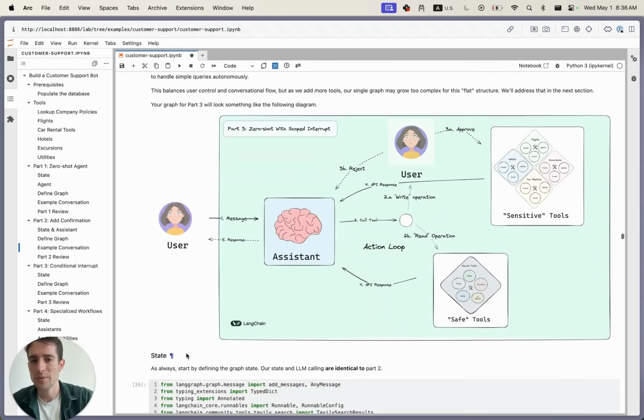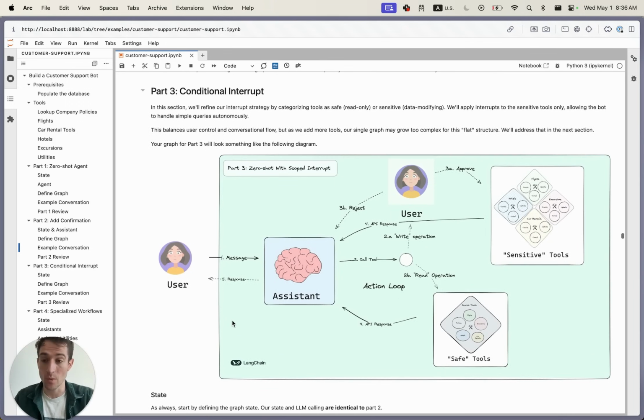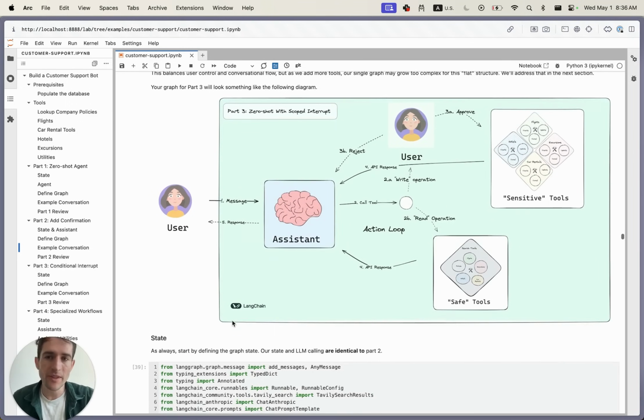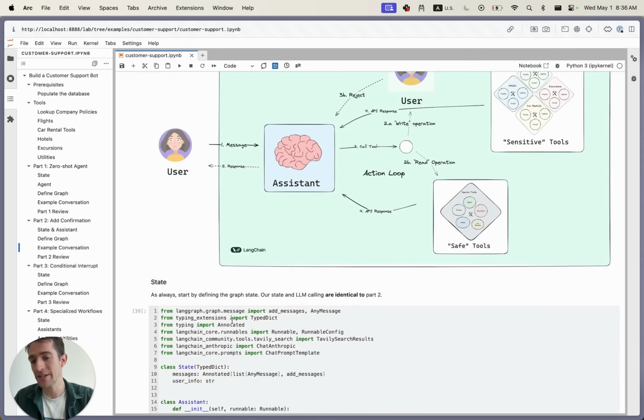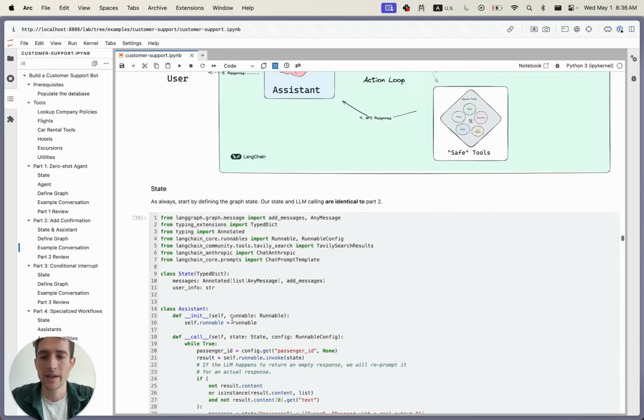In the next section, we'll make a conditional interrupt. This is a simple change using a design pattern, just splitting the tool nodes into two so that we can interrupt on the ones that we deem sensitive, so write actions. This is one way of introducing conditionality on interrupts and user in the loop workflows.